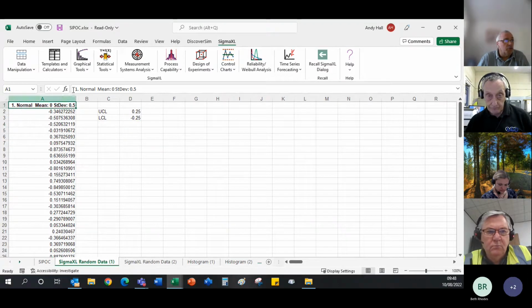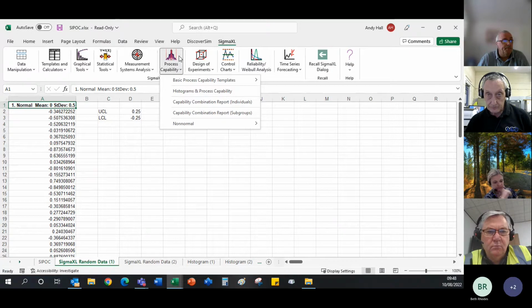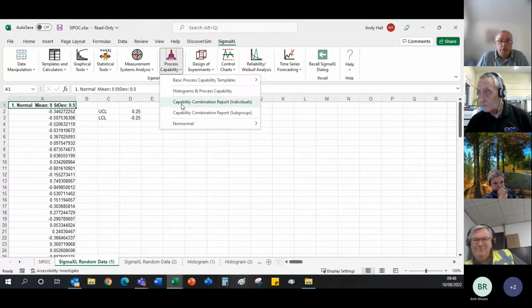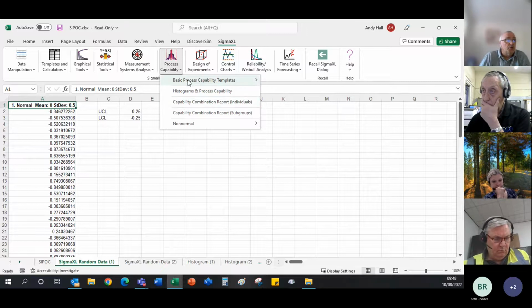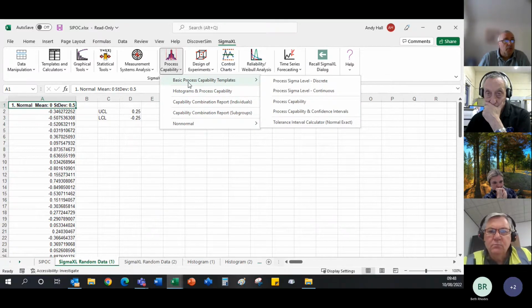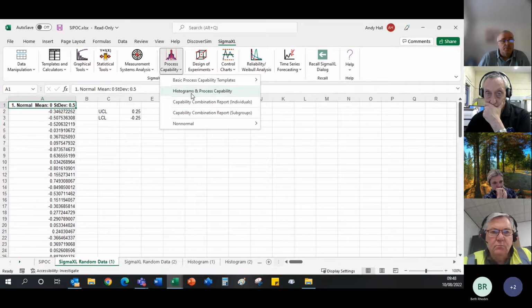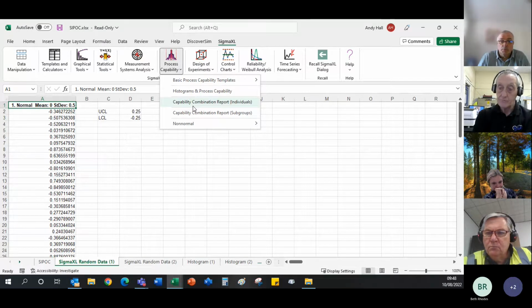Now, when I go into process capability, I'm going to use this option. It's known as the capability combination report, and you'll see why in a minute. It'll give me information that is already here anyway. So it's going to tell me and show me a histogram. It's also going to give me information about the data and whether the process is capable.